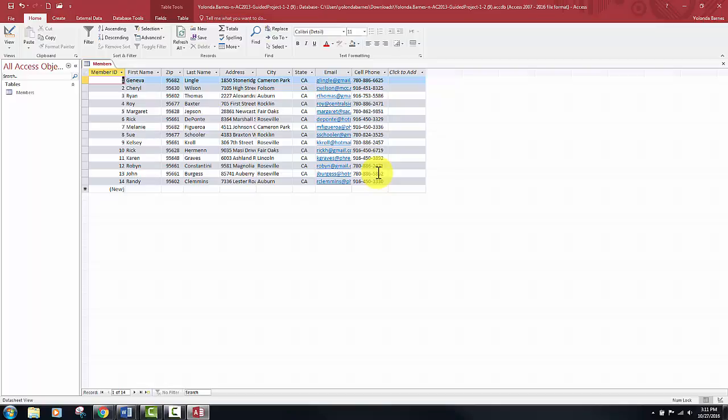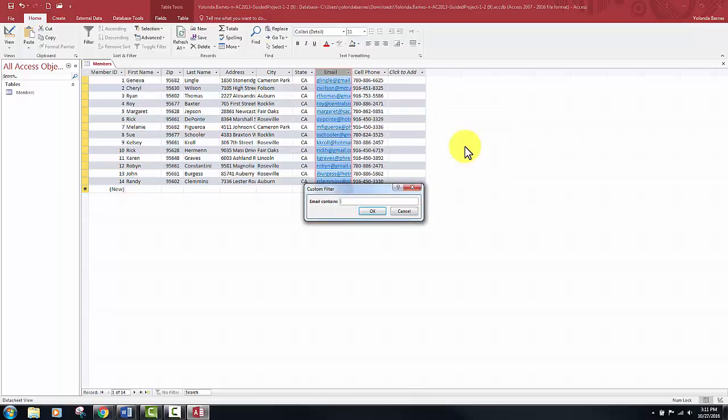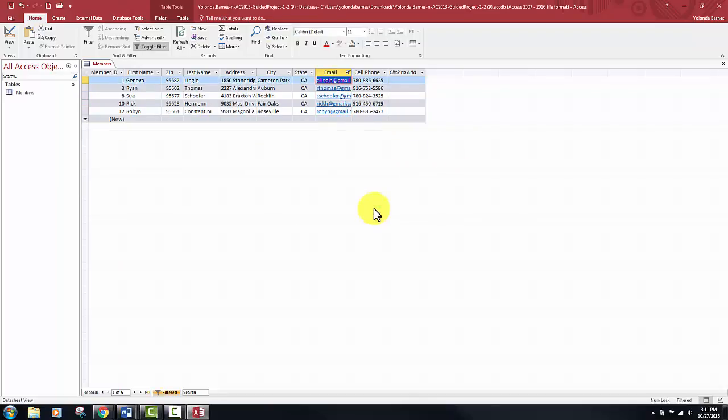Click the arrow to the right of the email field name. Click the Text Filters button on the shortcut menu. Click Contains, drop-down list, and type Gmail. Click the OK button. Now the datasheet should display only the 5 members who have Gmail as part of their email addresses.